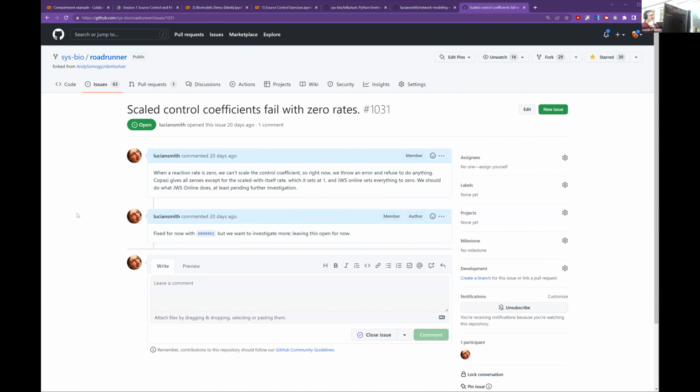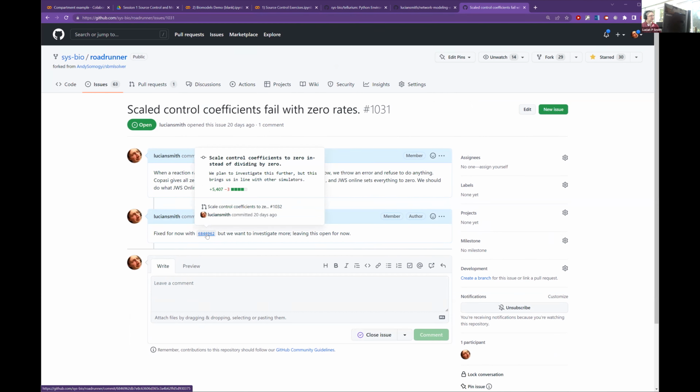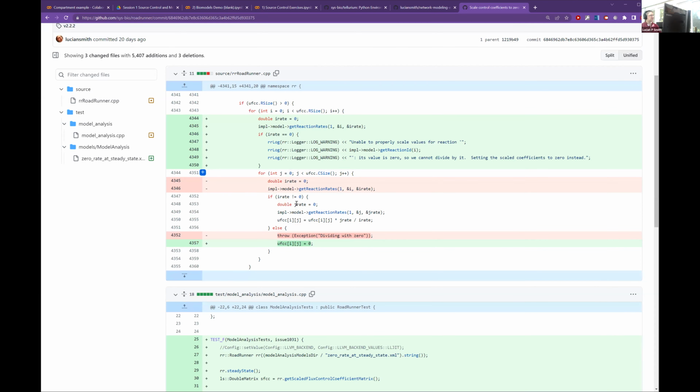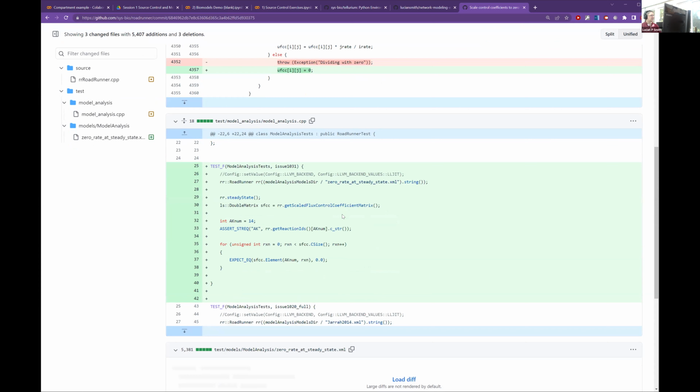So I put this in here a little bit ago. I say like, if a reaction rate is 0, it can't scale the control coefficient. So I filed that as a bug. I've fixed it a little bit. You'll see I mentioned that I fixed it in this. That's a reference to a particular commit. So you can click on this and say like, well, what did he do? And then this is what I did. I added this code, took some of this out, added a test. We're using a particular system called Google Test, but any system will work.